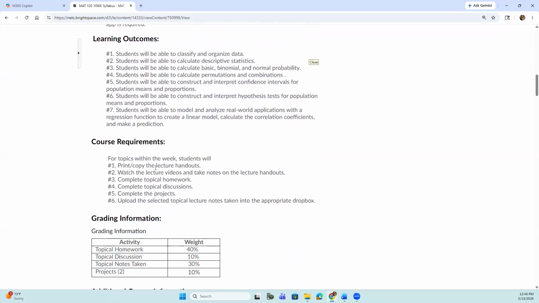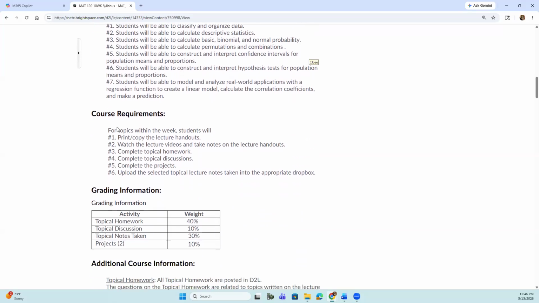So just to recap what I just mentioned about what students do every week. For every week, please print or copy down the lecture handout, watch your lecture video, and take notes on the handout you've printed or copied down. Complete your topical homework, discussion, and projects, and then upload the notes taken.